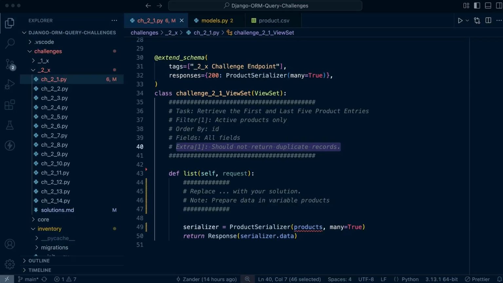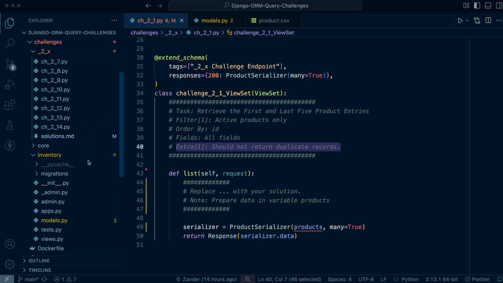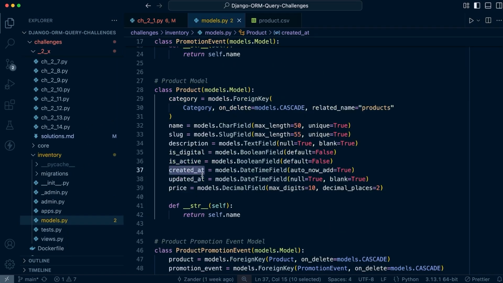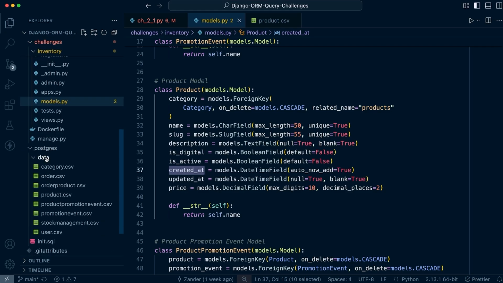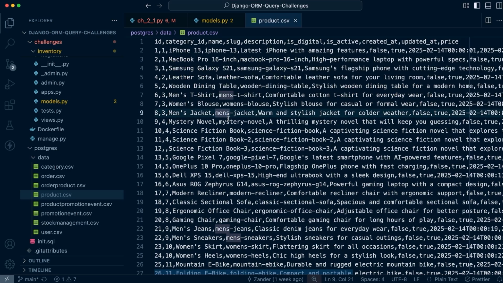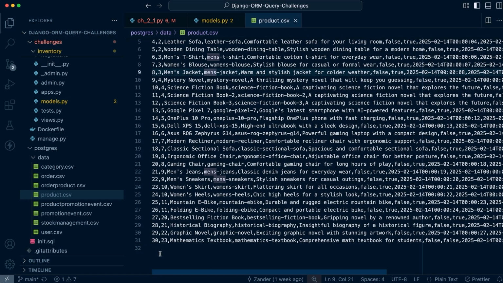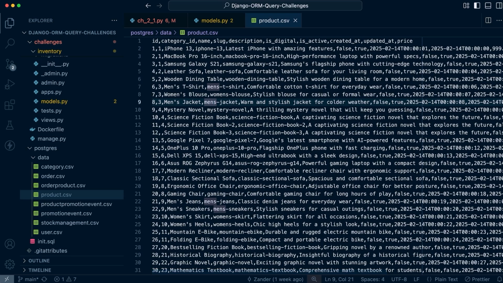In this challenge 2.1, our goal is to retrieve the first and last 5 products entered into the product table. So if you need to take a look at the inventory models, just familiarize yourself with the product model. And in addition to that, you can access the data that's inserted into the database. So if you head over to the Postgres data folder, you can take a look at the product data. And we can see here that there are 30 records inserted in our product table.